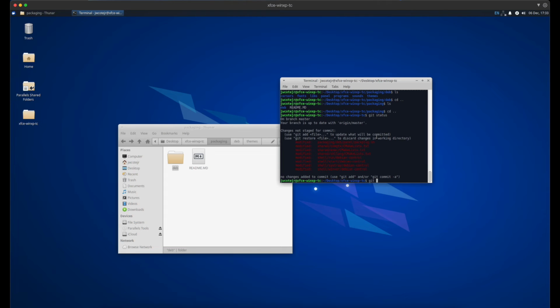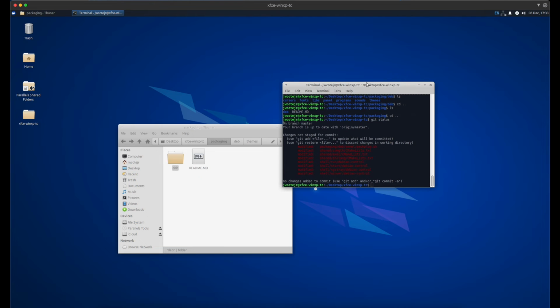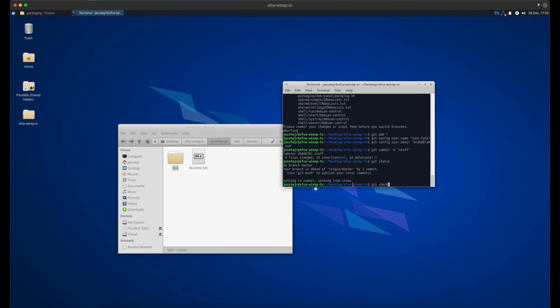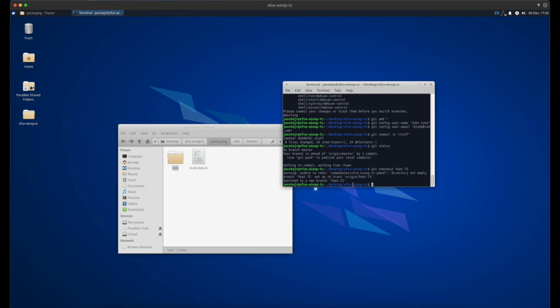That branch is actually feet-72. The way that we do that is from our repository in our terminal, just type git checkout feet-72. It actually won't let me switch because I need to either commit my changes or stash them. So I'm just going to, all right, now we can check out this one.